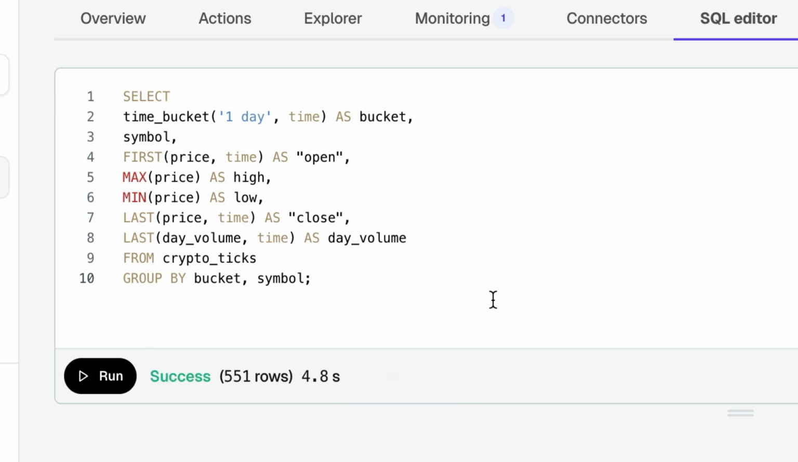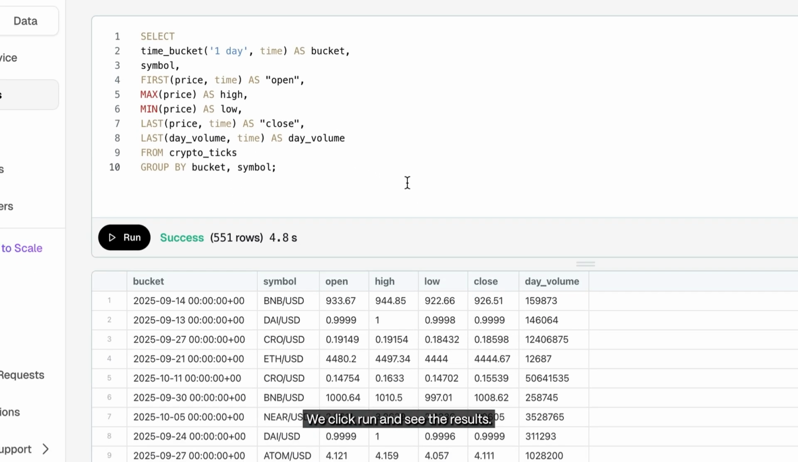Let's run this query. We click run and see the results. Notice how the query takes about 5 seconds to run. We'll come back to this later. We look at the results and we can see the bucket, symbol, open, high, low, close, and day volume for each day. This is what we need.